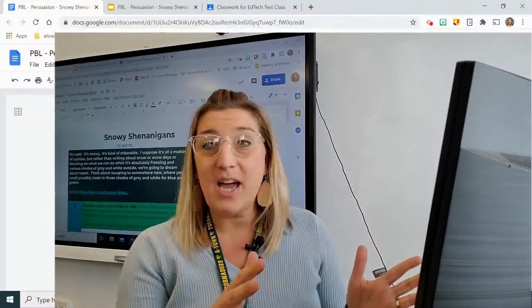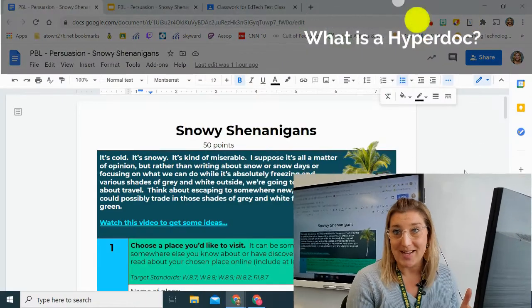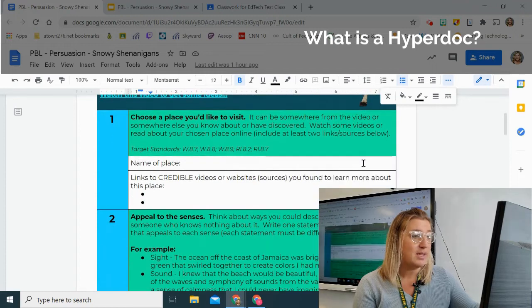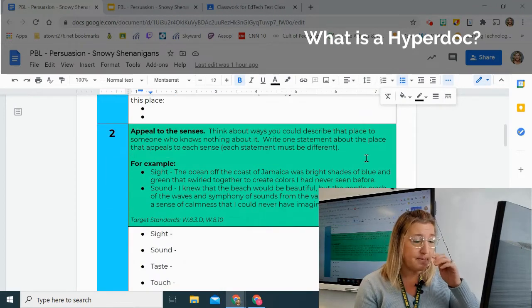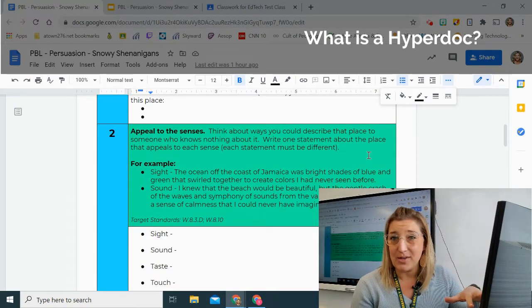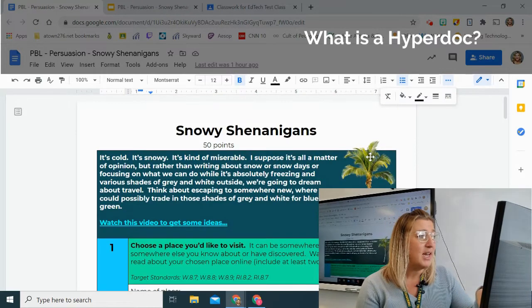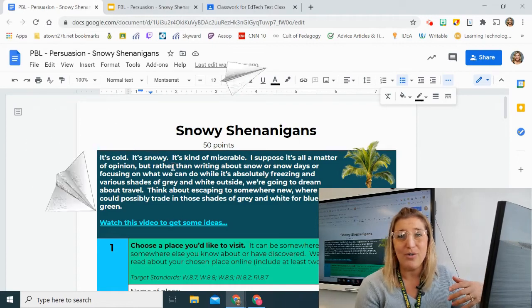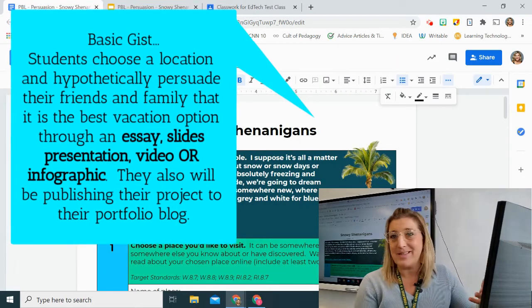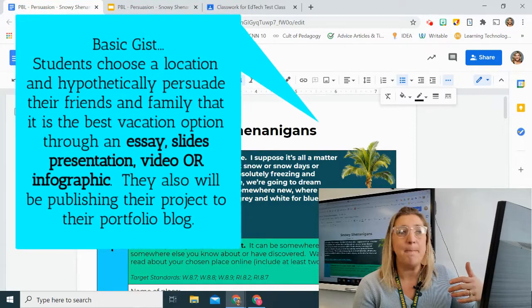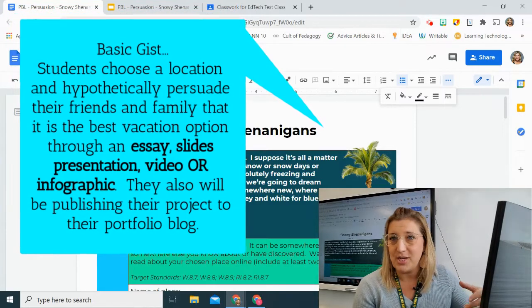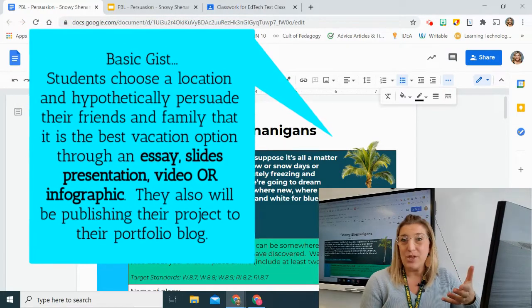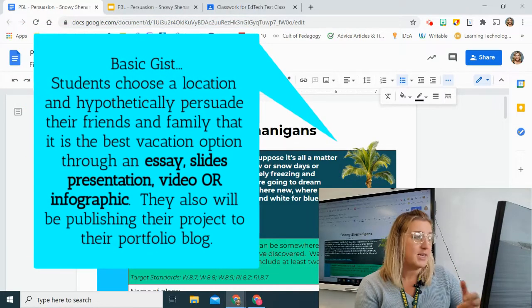So we're going to dive right in first to Google Docs. I have a Hyperdoc set up here already. This is something I used in the past with students in 8th grade language arts classes. This was given to them during the winter when it was really cold, and they were supposed to choose a place to vacation and come up with some persuasive strategies to persuade their friends and family that that's the place they need to go. So that's sort of the project. It was a persuasive project.